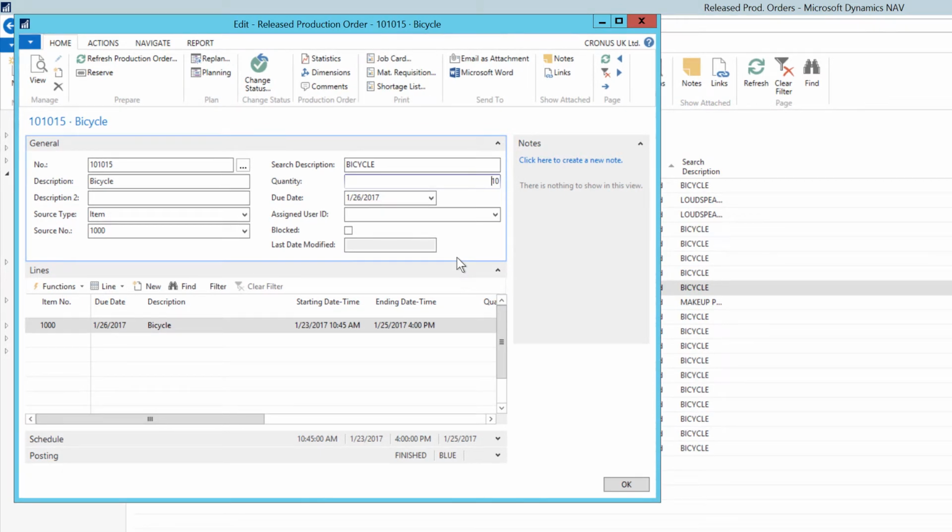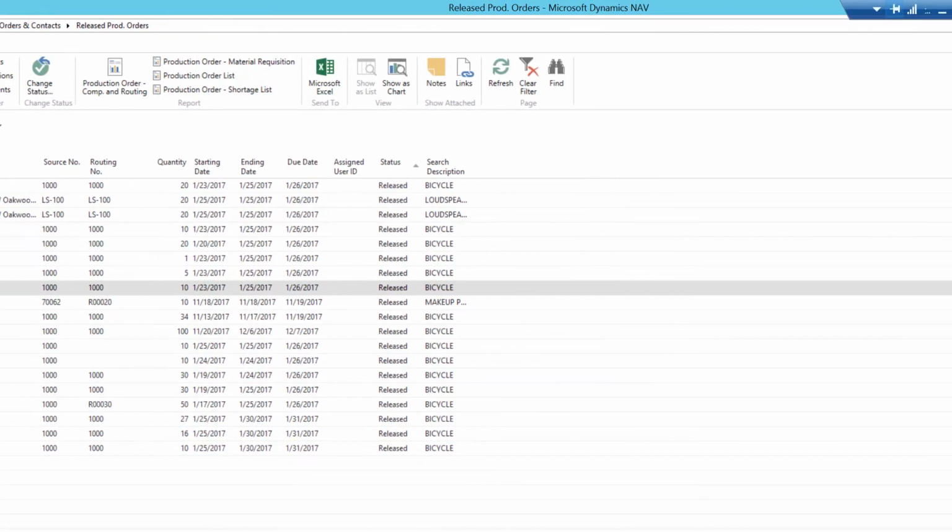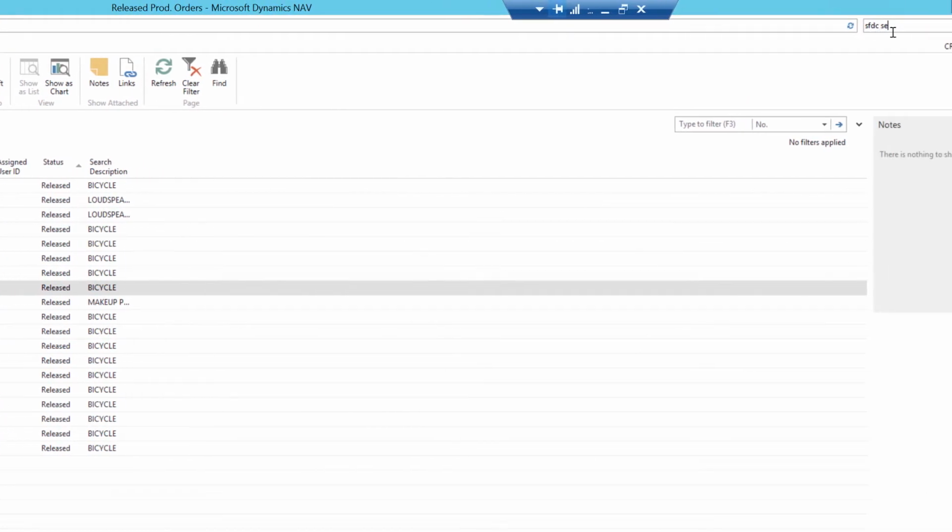This can be from a planning worksheet, it can also be created manually and from a sales order. If you want to learn more about that process, please watch the final video in this playlist. So I'm going to just select OK here. The next part of the setup for output can be found within the SFDC setup screen.